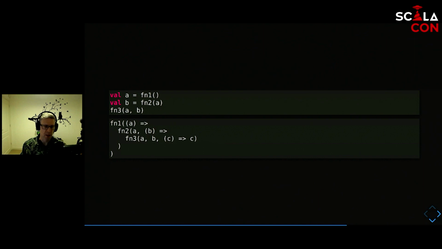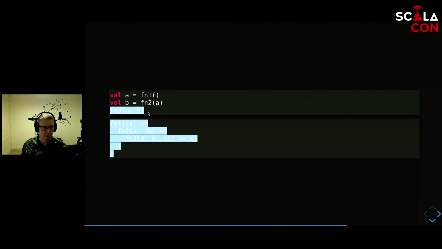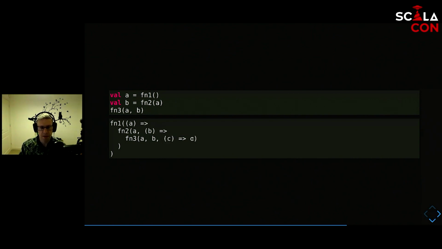So the CPS code looks like this. Function 1, which had no parameters initially, takes an additional parameter, which is a function, and that function takes the value A and then does the next step. The next step was to take A and call function 2. So we call function 2 with A, and now function 2 gets an additional parameter, which is a function that takes B as a parameter and goes on and does its next step, which was calling function 3 with A and B. And of course, we have the additional parameter here, which is a continuation that accepts the value C, the result of function 3, and then we just return C. So this is the transform from direct style to continuation passing style. Hopefully it gives you an idea of how to do this.